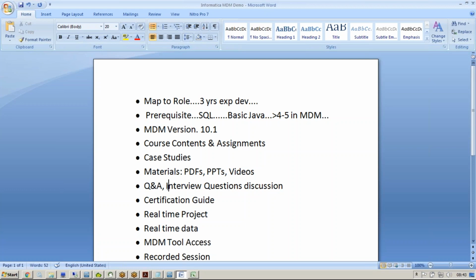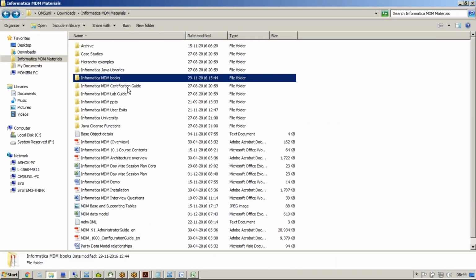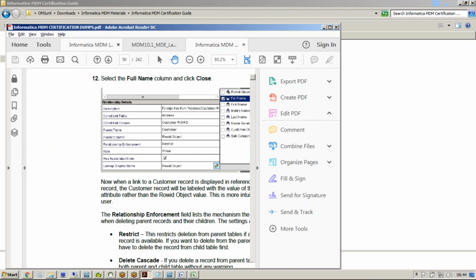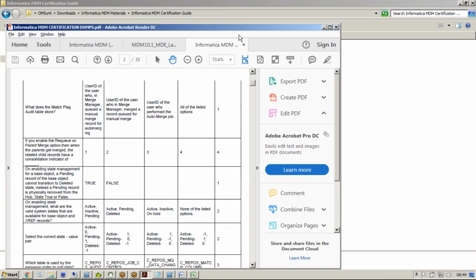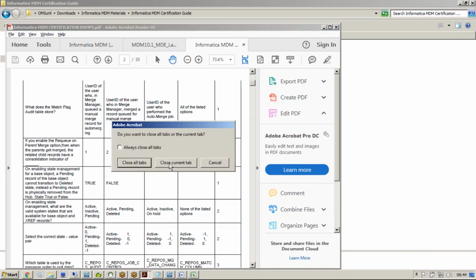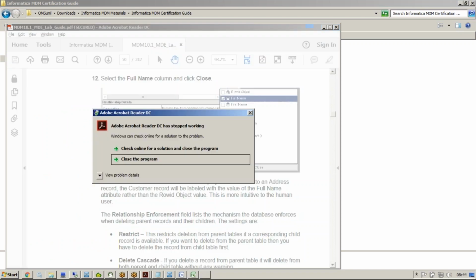Then questions: I will be telling you what questions will come up in interviews, though I don't have that much experience on that. If you are planning for interviews, that will be helpful. And there is a certification guide also. If you are planning to go for certification, then you can use this particular guide. One minute, I'll close this.